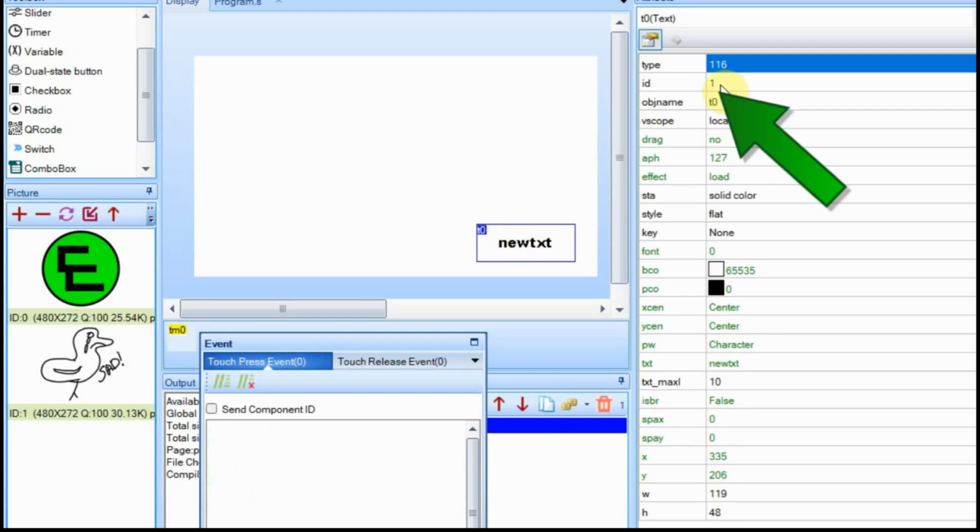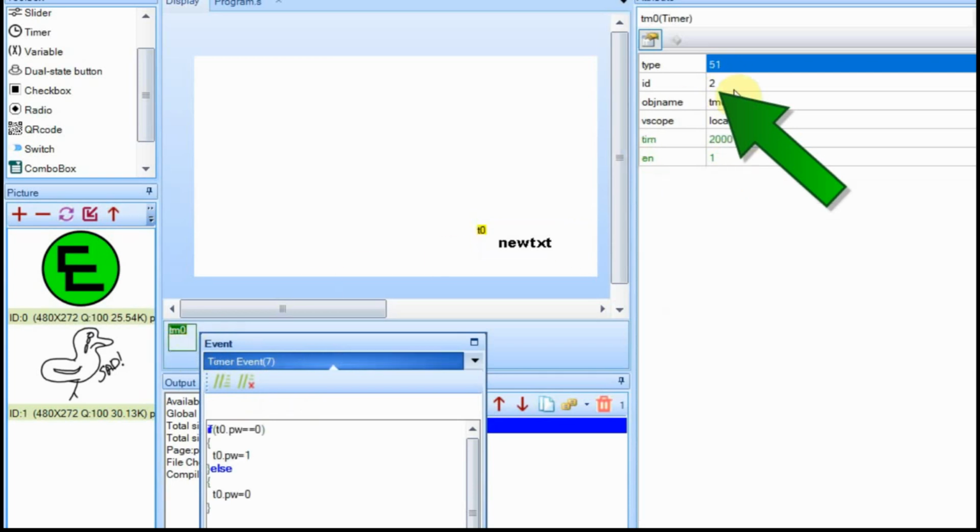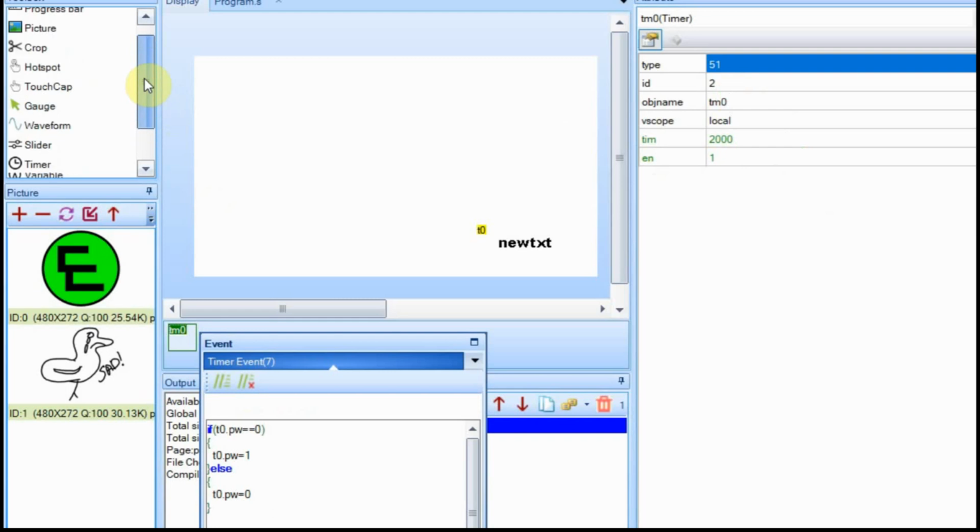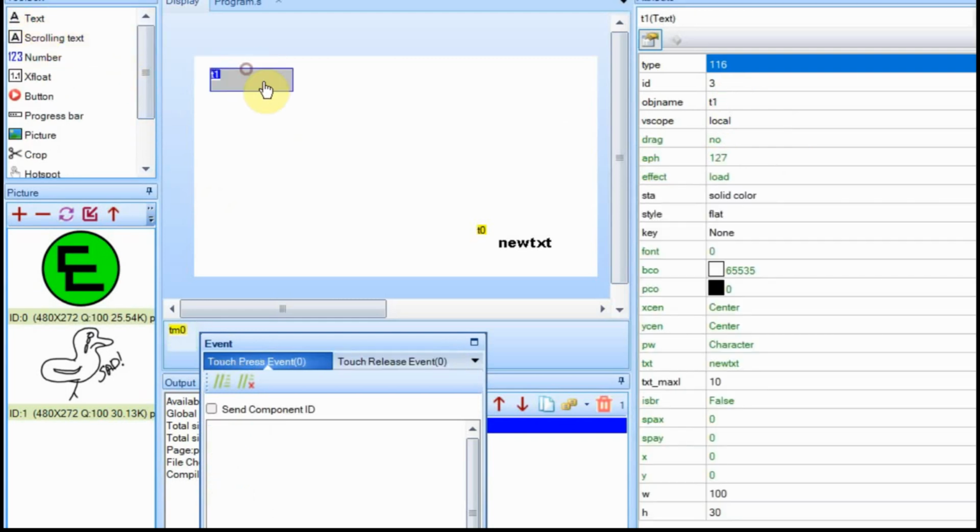The ID, on the other hand, that changes. It increments every time you add something to the page. So the ID for the text box is 1. The ID for the timer is 2, and if I add another text box, it becomes 3. And you'll need to have a unique ID for each item on the page, and that's so you can reference it in a different way also.